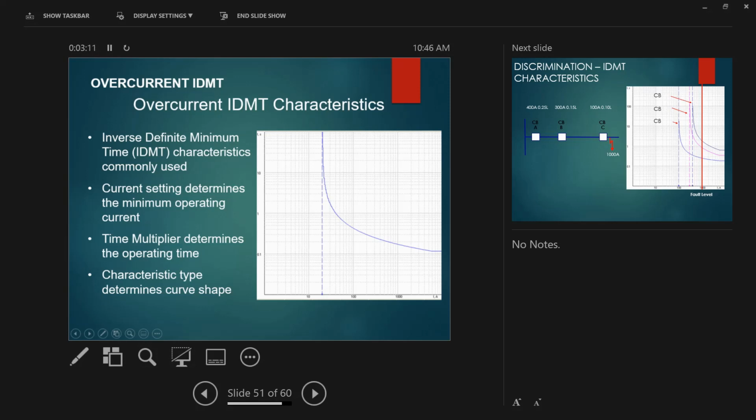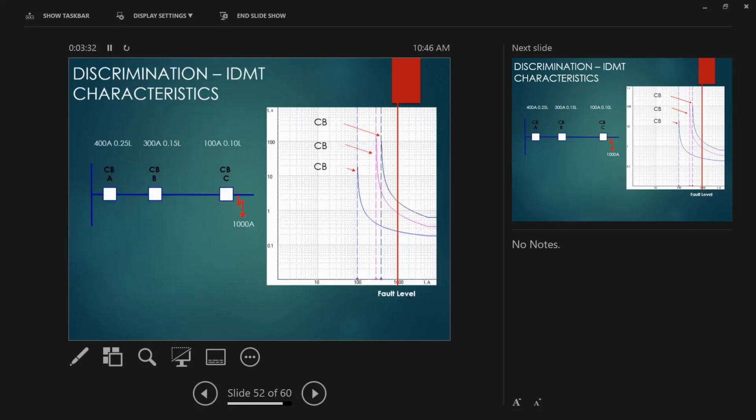So the current setting determines the minimum operating current. The time multiplier determines the operating time. That's what we discussed earlier. The characteristic type determines the curve or shape. That will be tracked by our relay in terms of response, for the trip contact to react on that abnormal current. Now the discrimination, as I mentioned earlier.